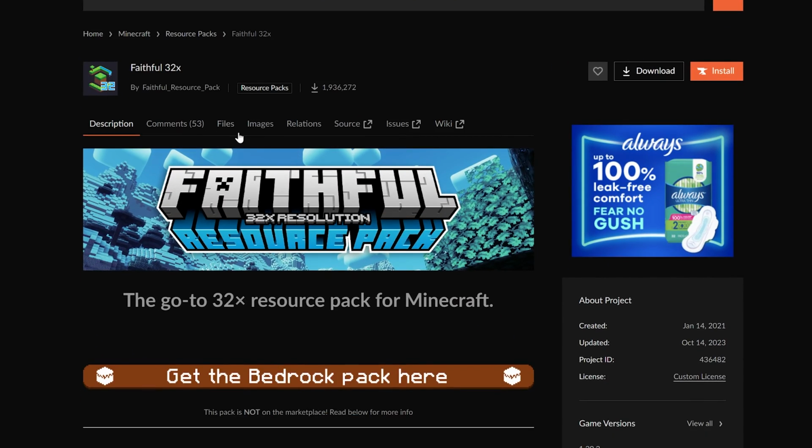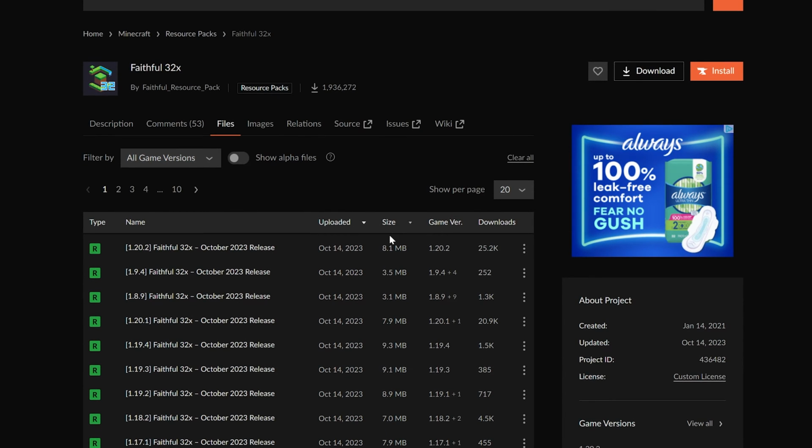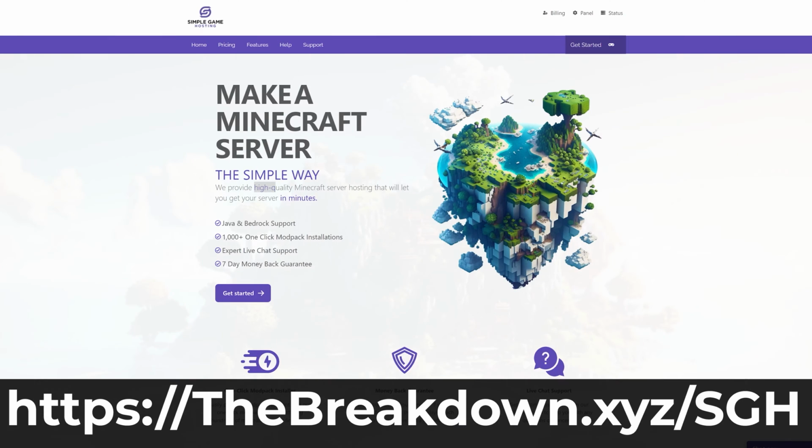Now, once you're here, we want to go ahead and click on files for Faithful here, because it's on CurseForge, and find the most recent release. Now, sometimes that won't be 1.20.3. I'm going to show you what to do if that's the case. We're good to download the 1.20.2 version of this pack in this case here, though, by clicking the three dots and clicking download file.